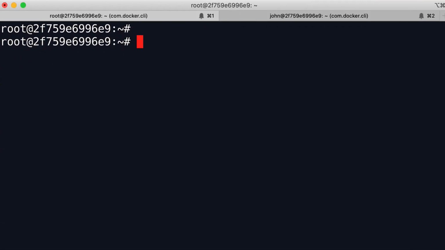So we created a new user in the last lesson. Now let's talk about managing groups. In the last lesson, we talked about 3 commands that start with user. We have useradd, usermod, and userdel. We have similar commands for managing groups. So we have groupadd, groupmod, and groupdel.